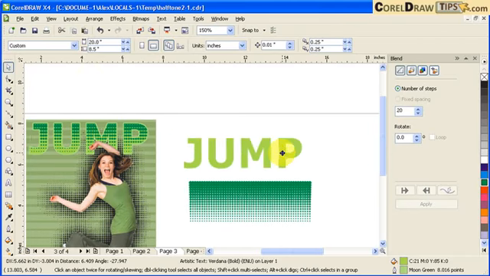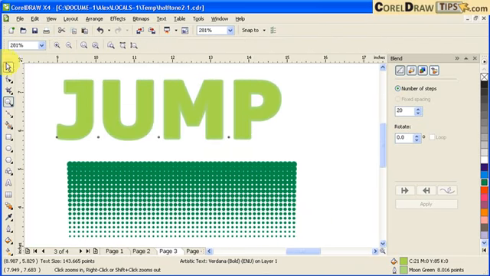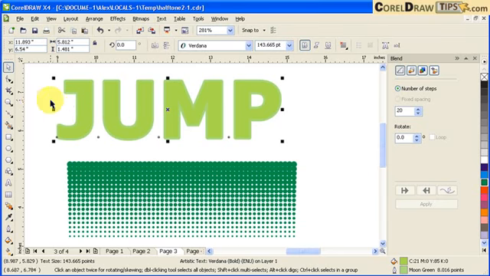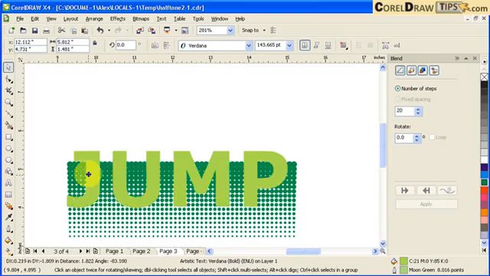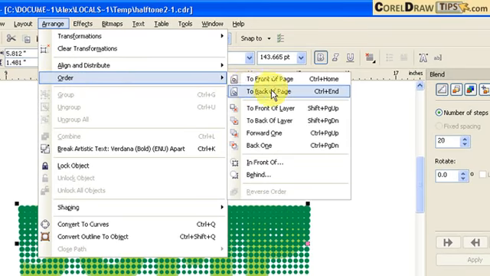Now this is my text. I'm going to power clip that now. Okay. I'm going to move this down over here. Of course, it's behind the halftone effect. So I'm going to click on Arrange, Order, To Front of Page.